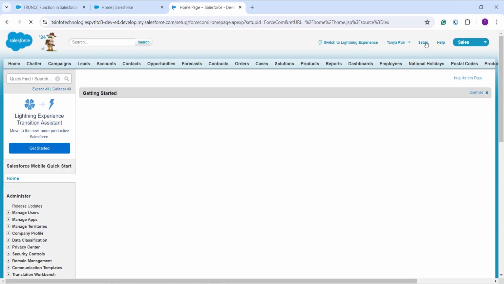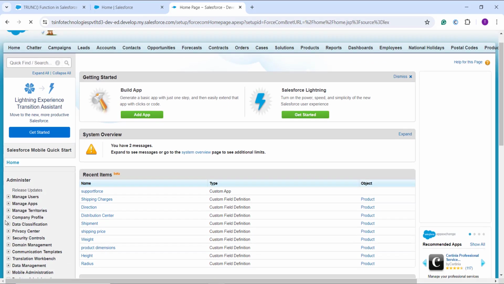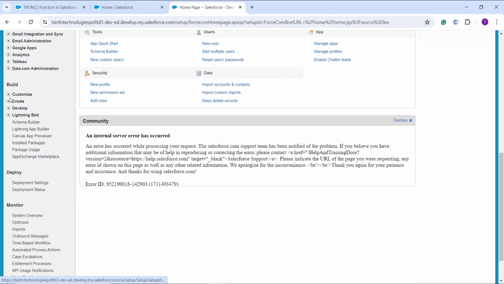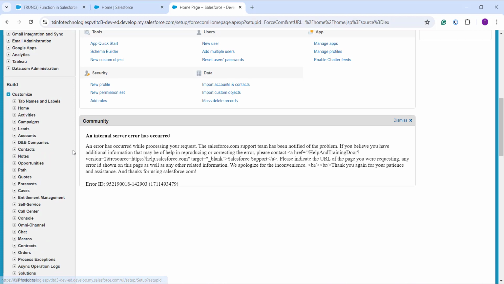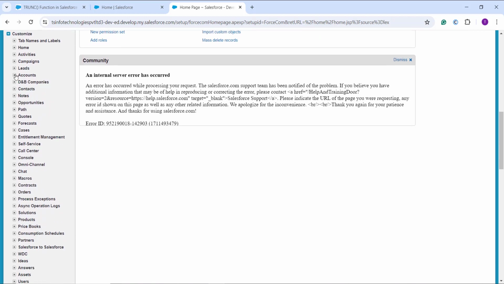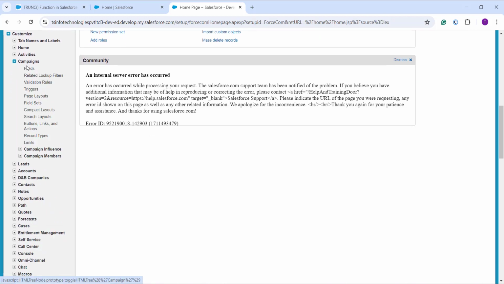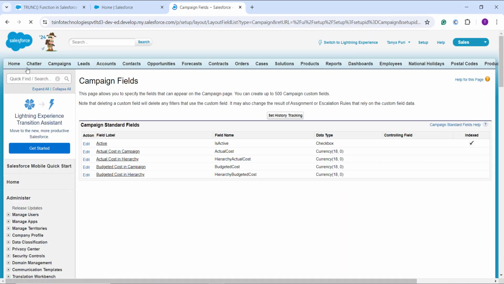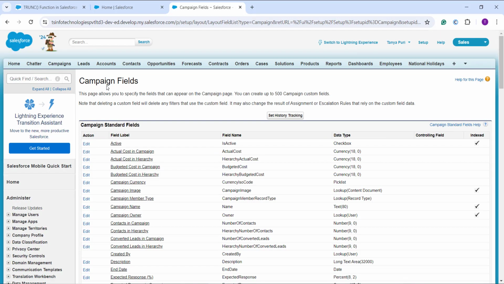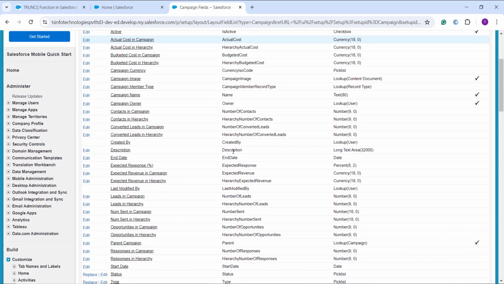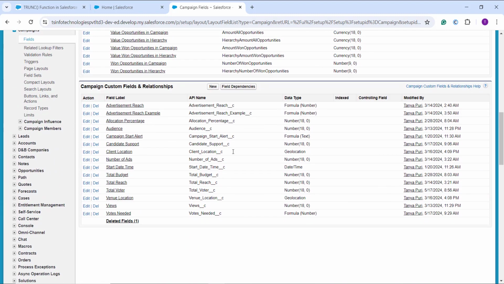I click on Setup as an option. Once I click on Setup, it will take me to the main home classic setup. I scroll down to the Build section, and from here I click on Customize. It's time to choose the standard object. From here I choose Camping as one and click on the Fields option. Once I click on Fields, it will take me to the page where we need to create new fields, and already existing fields are showing.